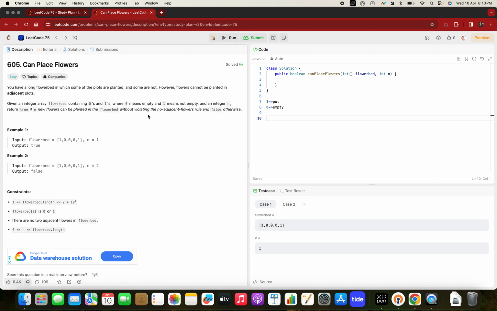So basically, let's try to understand the problem statement. Suppose you have n flower pots, and there is an existing bed, let's call it x1, x2. There is an array of elements that we call a flower bed. So we need to place these n flower pots such that they do not violate the adjacent rule.